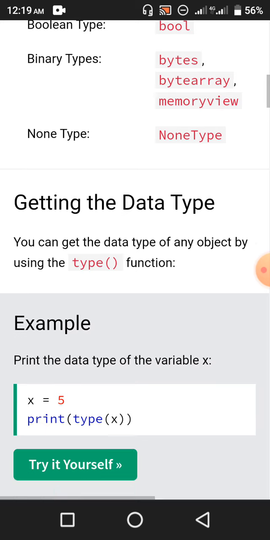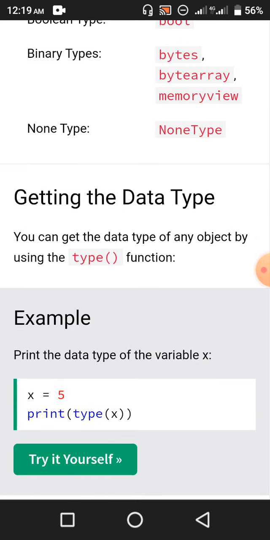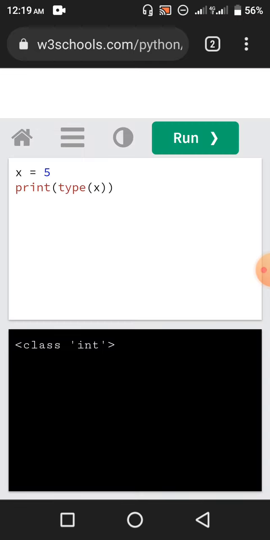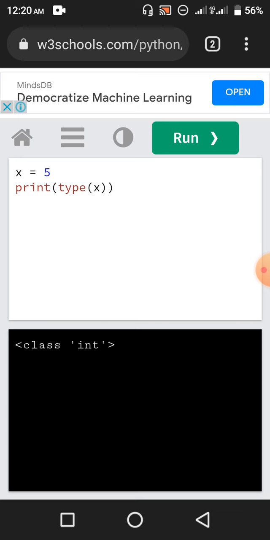Okay, getting the data type. You can get the data type of any object by using the type() function. Example: print the data type of the variable x equals 5. So print(type(x)). Let's see what would be the output. The data type is printed out in the console as less than sign, class, space, and then in single quotation marks you get to see the type, after that the greater than sign.